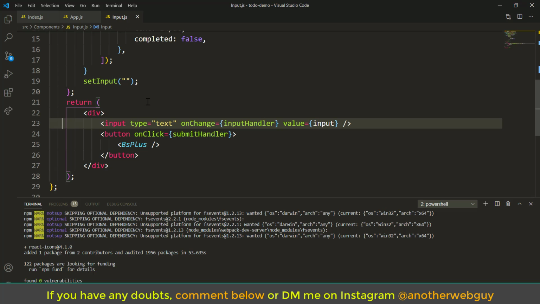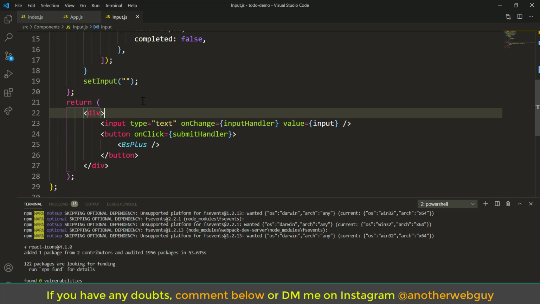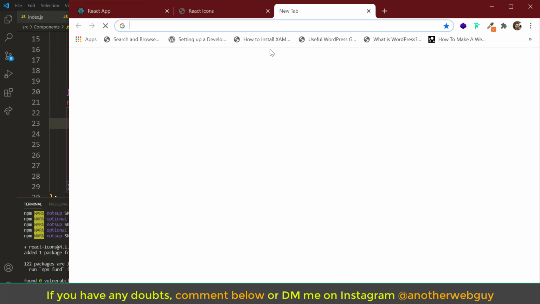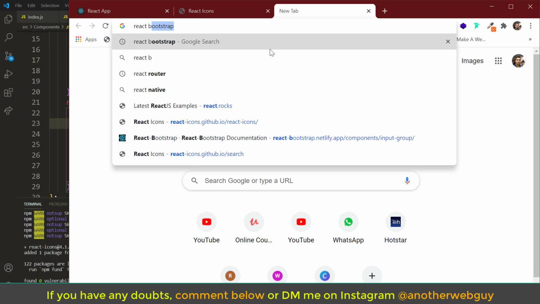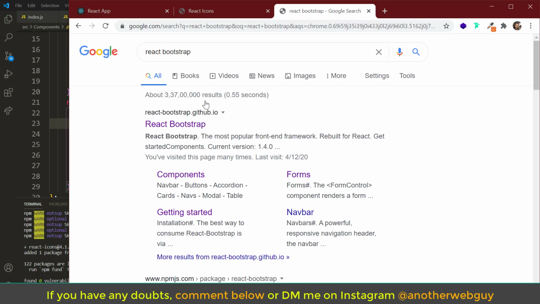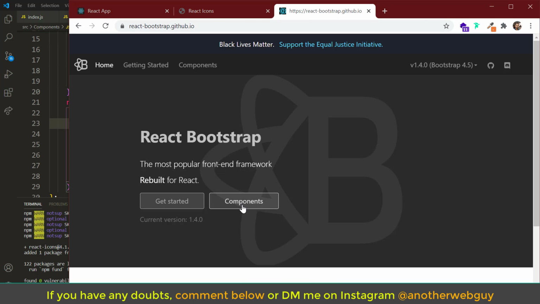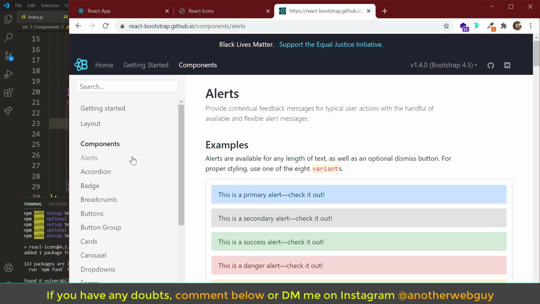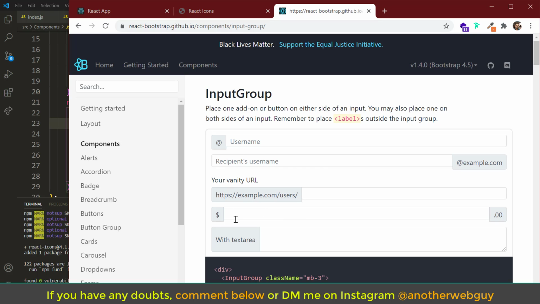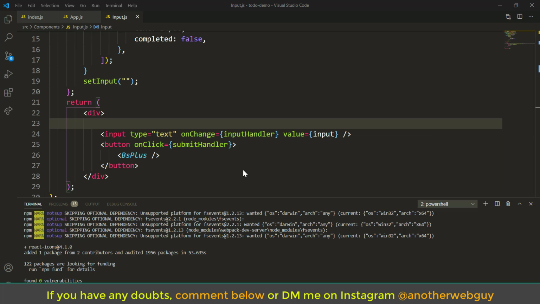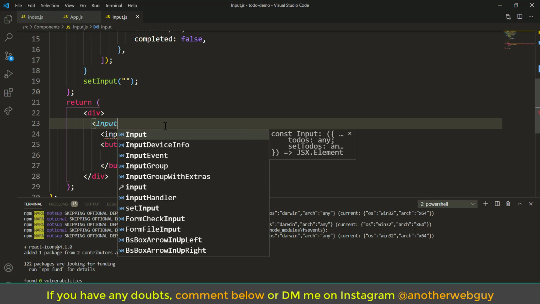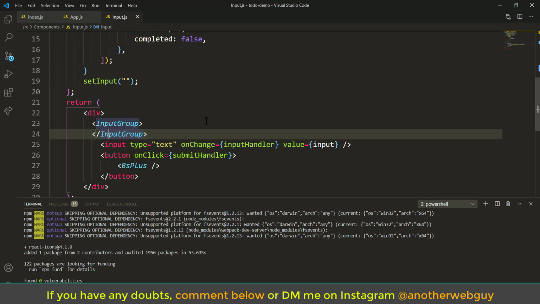So we'll go back to the input component and here we will add an input group. If you're wondering how I'm getting to know these components, you can look up all of these at React Bootstrap. If I open the website again, you can see all of these components in here. So now we are going to use input group like this. Let's go back to the input component and here we'll say input group like this. Let's shift it down.